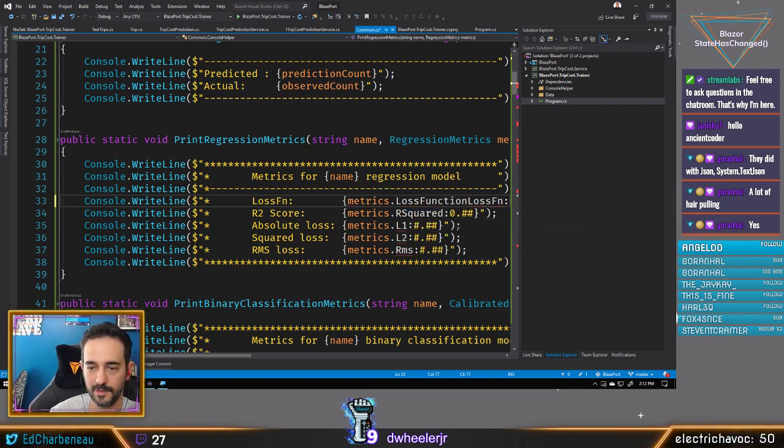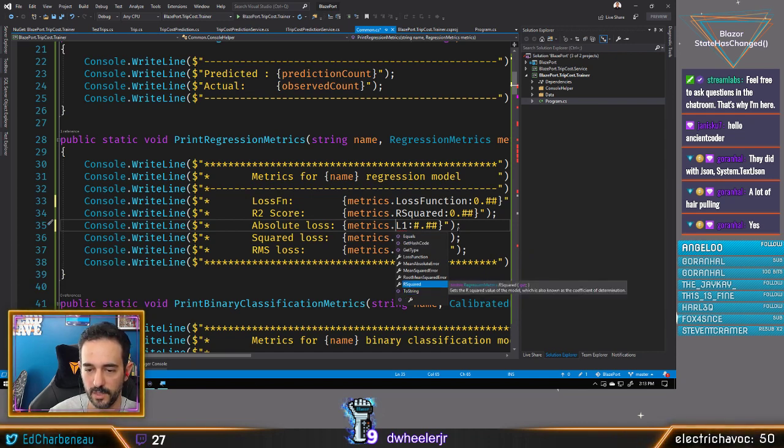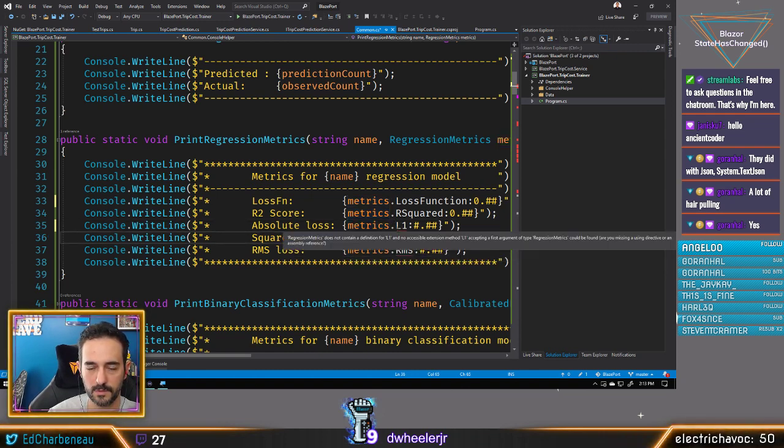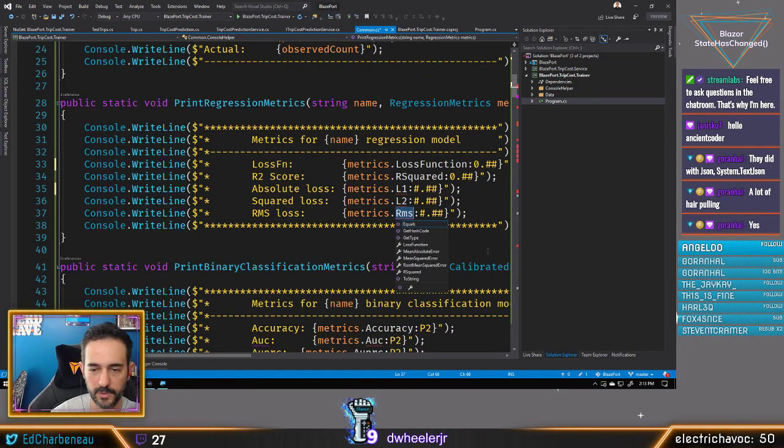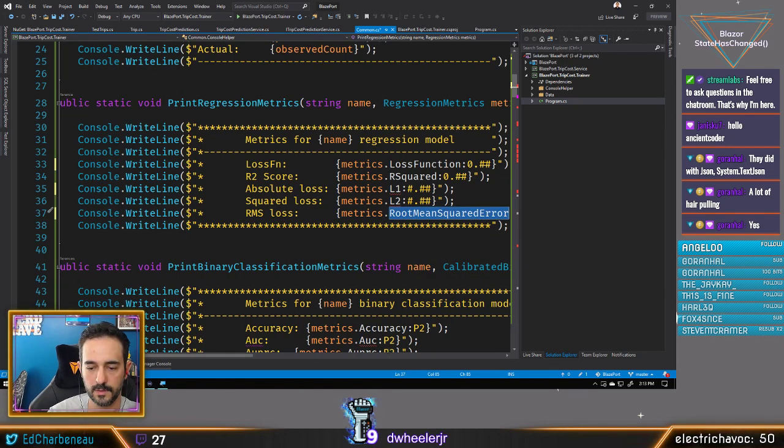And then our L1 is... I see RMS, but I don't see L1. I don't know what L1 is. Absolute loss. I don't see absolute loss. So we don't have absolute loss anymore. Maybe there's different metrics that we can pull in. I don't know anymore. I know what this one is. This is root mean square. So that should be that guy there, pretty sure.